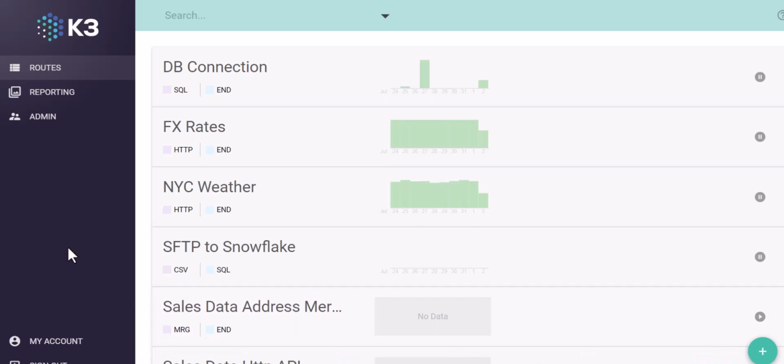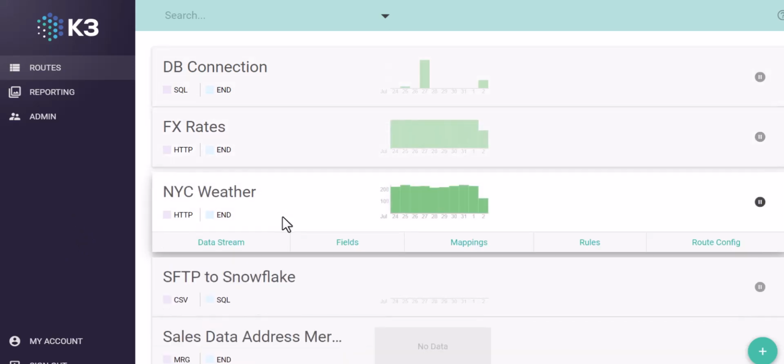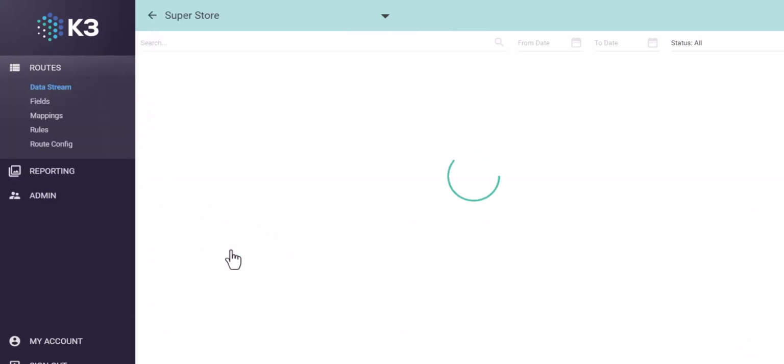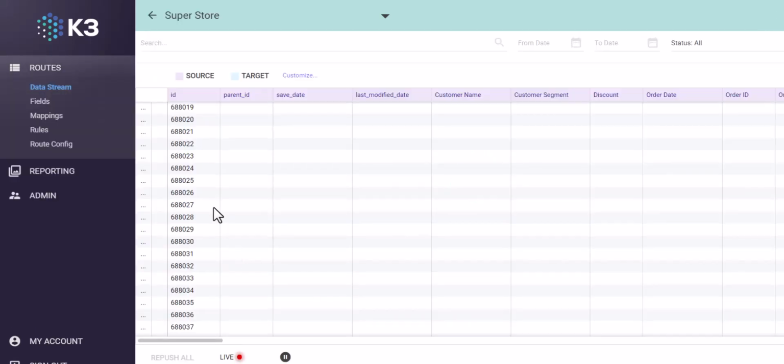So here we are on the front end of K3. These are the routes, or some people call them data pipelines. I'm going to go to our Superstore demo route. Clicking on the data stream, you can see the data from point-of-sale systems.